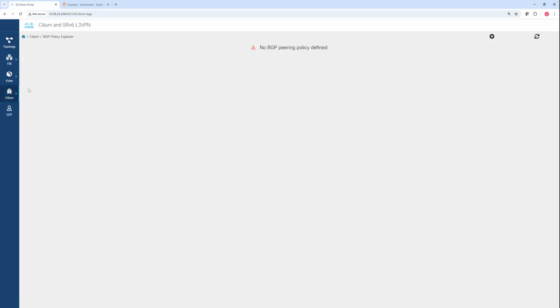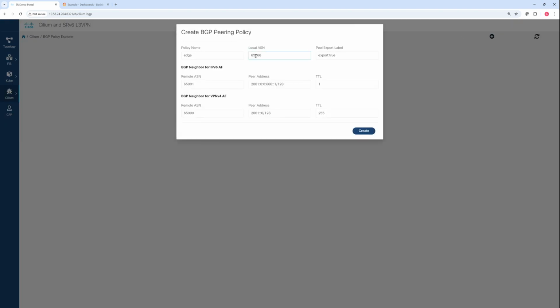We go to BGP. There is no peering policy defined right now. I hit the plus button and I go with the defaults to avoid fat finger errors. But before I hit create, let's make sure we understand what we do. We create a BGP peering policy on the kube cluster. We have a local ASN number, the same on every virtual router across all the nodes. We eventually want to export pools, locator pools, as long as they are labeled export: true.